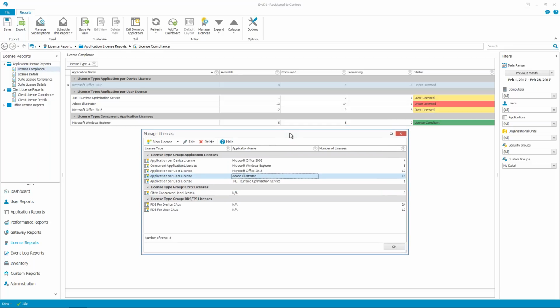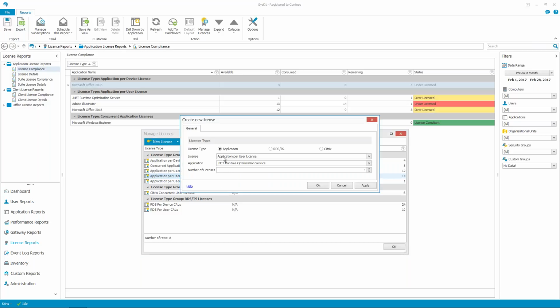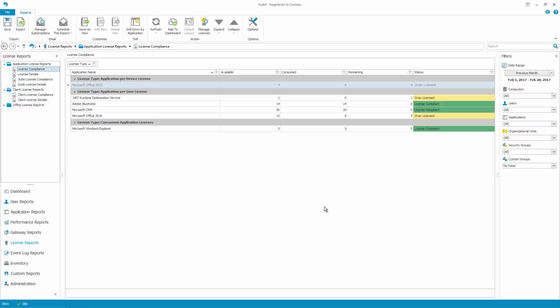But that's not all. I also decided that I should monitor my Microsoft CRM licenses. And I just go to New License. It is the application per user license, and I find it here. Okay, and I bought 20 licenses, and I click Apply. And now I see that the overall status is much better. I bought some new licenses and saved stuff that was under licensed. I continued to monitor Microsoft CRM licenses.